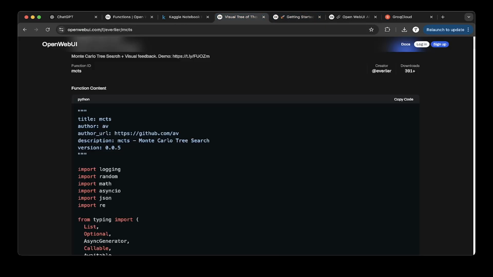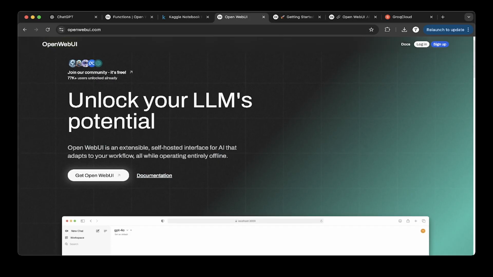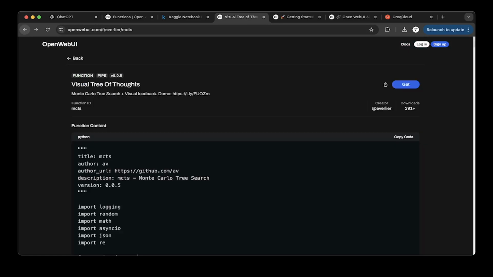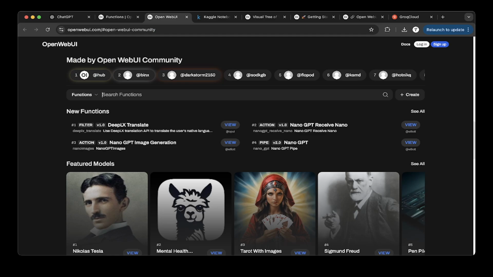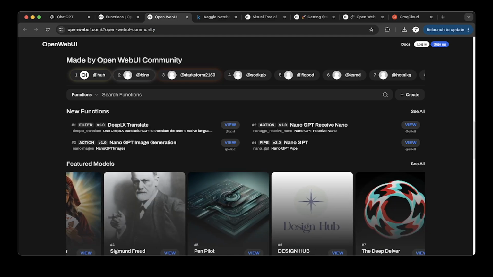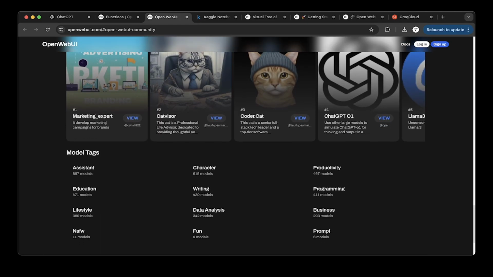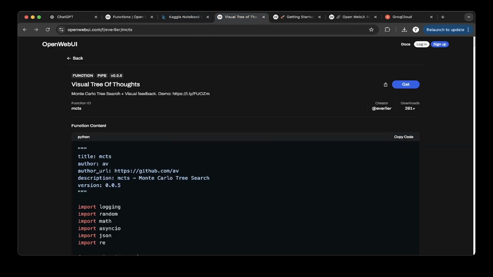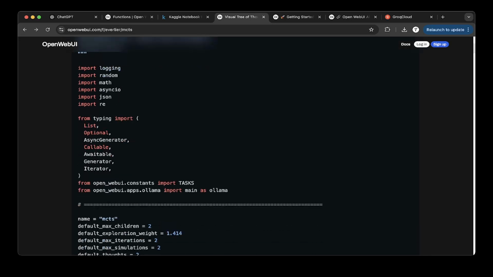If you go to their web UI and there's functions, you can click here, discover function, and then search for the functions. There are a lot of functions from the communities. Great job, guys, awesome people. They have a lot of functions you can copy from. The one that we're testing today is called a tree of thoughts. This is going to give you a reasoning capability, similar to OpenAI's latest O1 model.